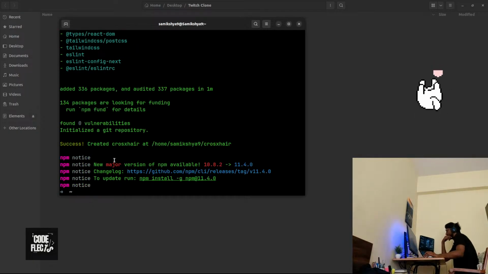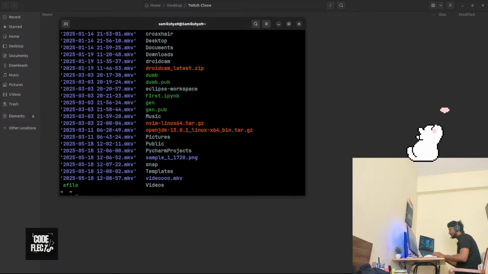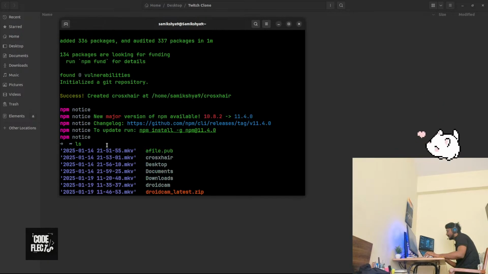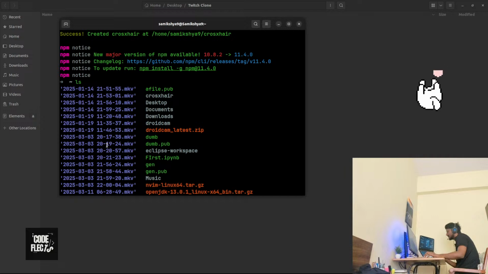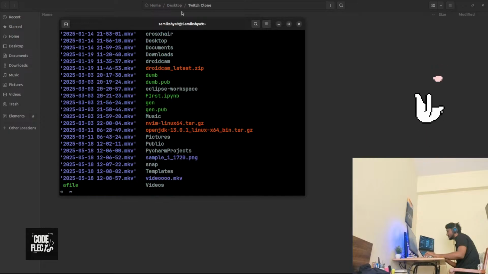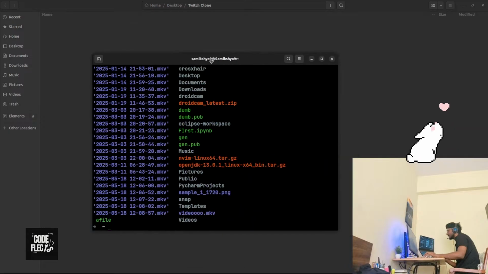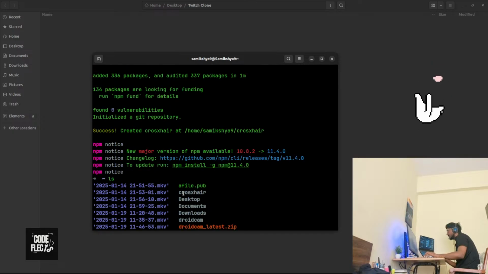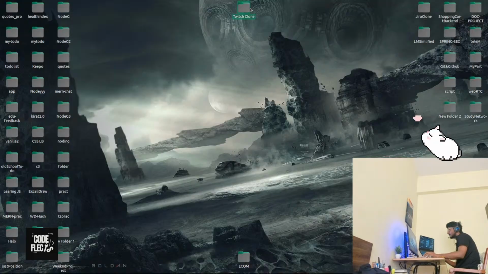Yeah, so basically all the dependencies are installed, and dev dependencies are also installed. Now we can see with the ls command. After using the ls command, I can clearly see that I am actually not inside this particular folder, but I've got this crosshair here, so I don't need this right now.